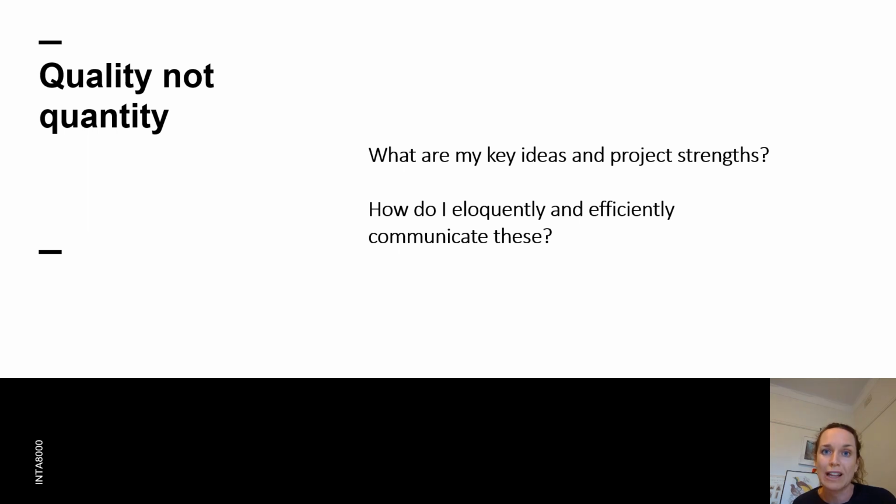Do less well. So for this, I would suggest you think clearly about what are the key ideas and strengths of my project. How do I eloquently and efficiently communicate these, right? So it doesn't need to be lots. You need to think strategically about how you efficiently communicate your ideas and strengths.